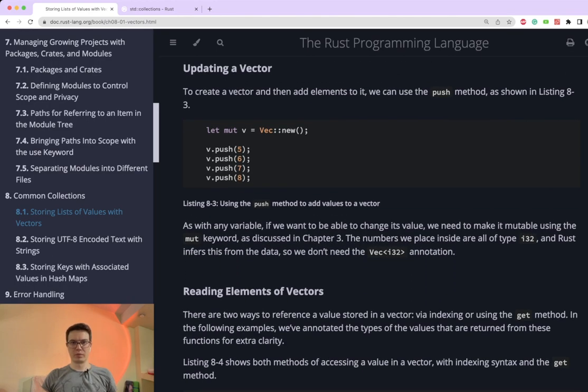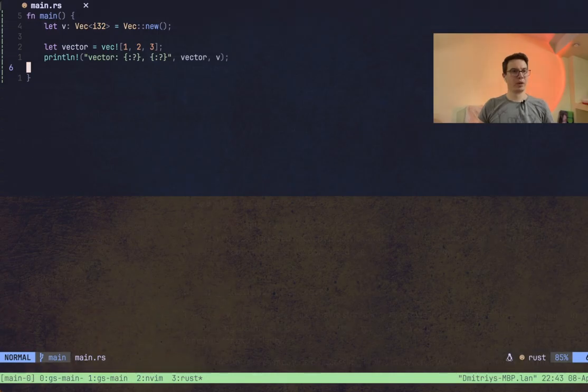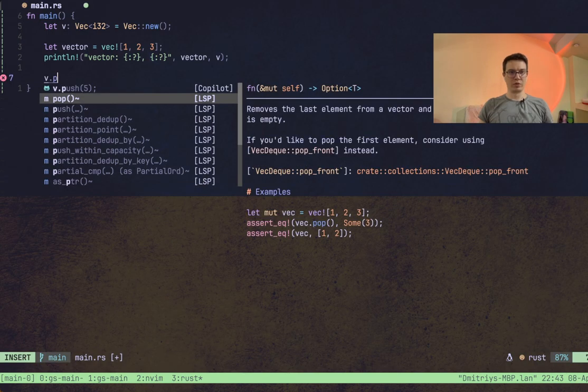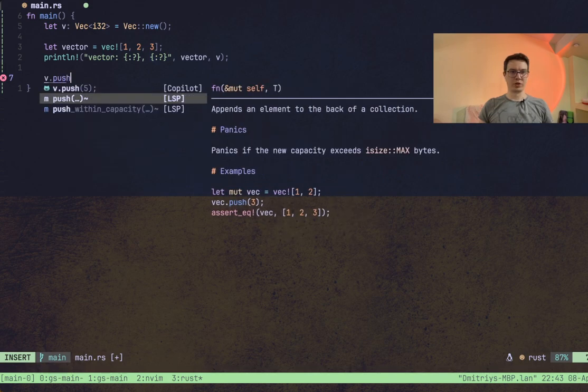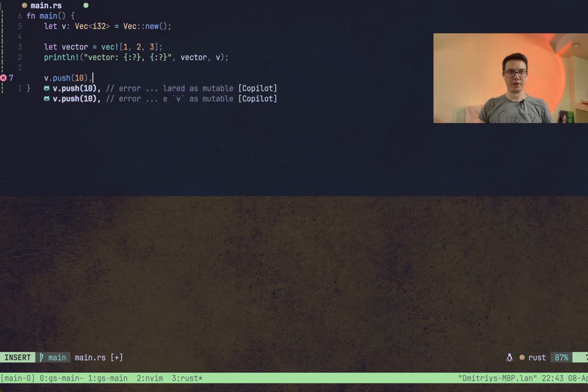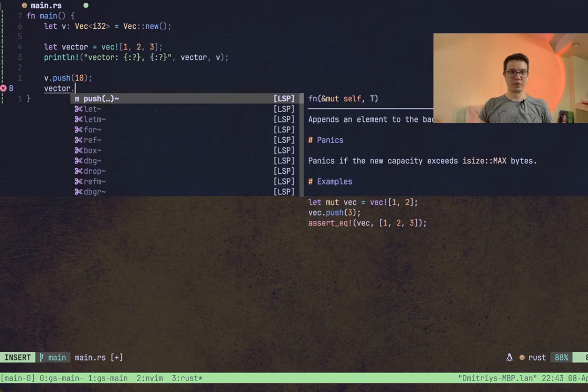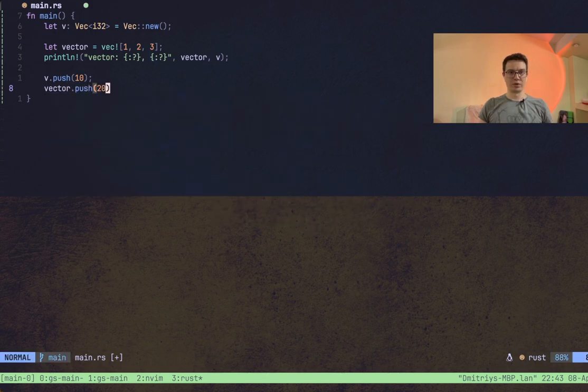So now, since we have the vector, to create a vector and then add elements to it, we can use the push method as shown in listing 8.3. Okay, so this is something, if you, for example, know JavaScript, we have an array, we can push into it. So looks really common. And just push some number. Let's do the 10. And let's push something to the vector as well. For example, 20.